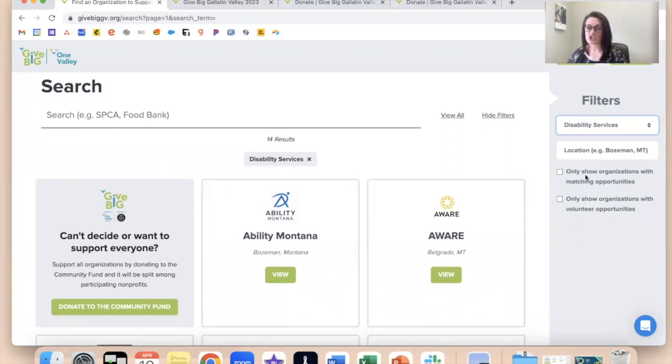You can click Only Show Organizations with Matching Opportunities, and that means that only organizations will show up that have funds committed to double or even triple your gifts during the Giving Day. You can also click Only Show Organizations with Volunteer Opportunities, and that will show organizations that have volunteer opportunities listed on their website so you can get involved and give your time. During the Giving Day, there will also be a third checkbox right there that says Only Show Organizations with Non-Discrimination Policies, and that will populate the organizations who submitted their non-discrimination policy during registration for Give Big.